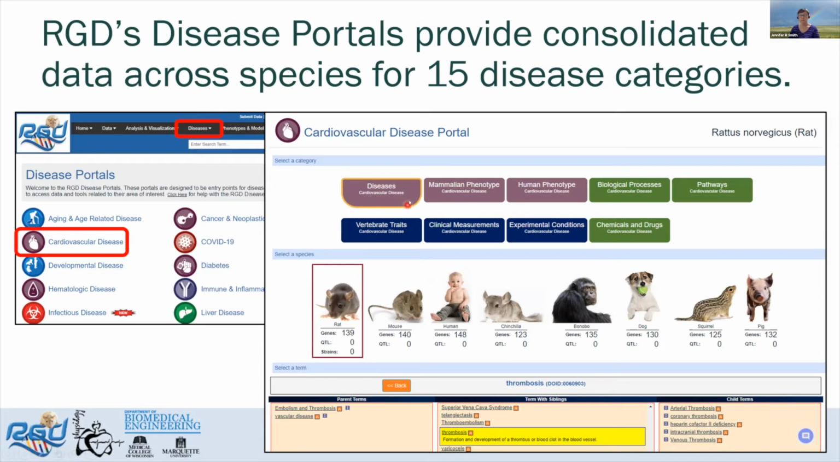Across the top of the portal are all of the vocabularies for which there is data in the portal, and then the different species with a scoreboard that tells you the number of genes, QTLs and strains annotated to the selected category. In this case, I've selected thrombosis in this embedded ontology browser, and that will let me navigate up and down the tree to find more specific and more general terms that I'm interested in within the context of the portal.